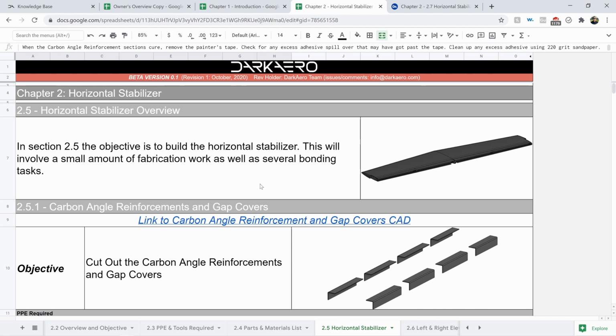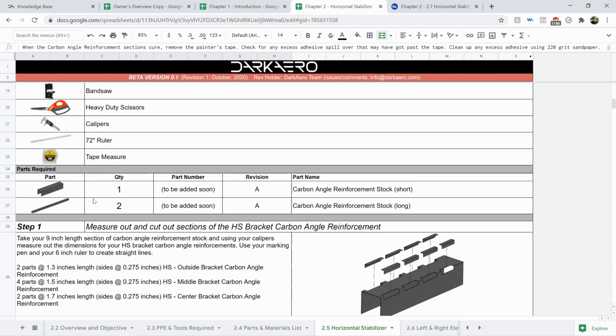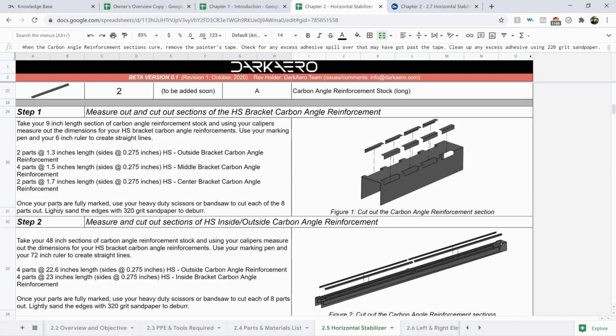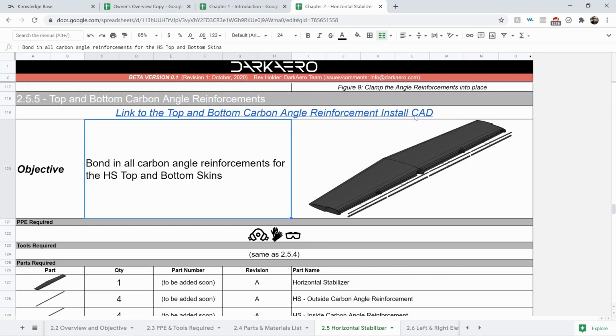Just like any other document, you're going to work your way from top to bottom, completing build tasks as you go along. Each build task starts with what PPE, tools, and parts are required. Following that are the step-by-step instructions on how to complete that task, along with real photos to help further communicate that portion of the build. You may have noticed that as I'm scrolling through here, each section includes a link to the CAD. So let's take a quick look at that.